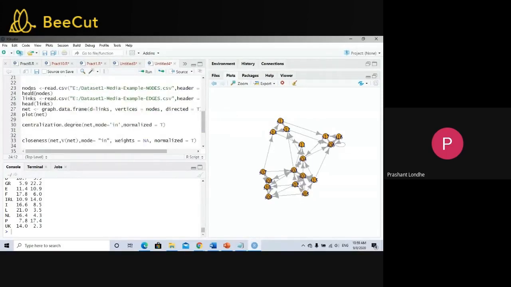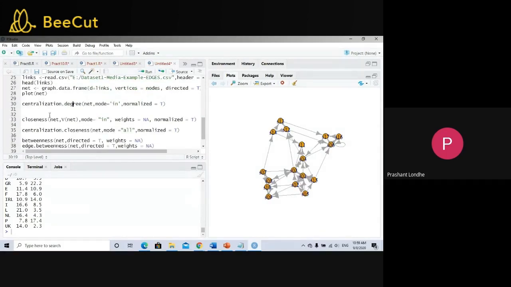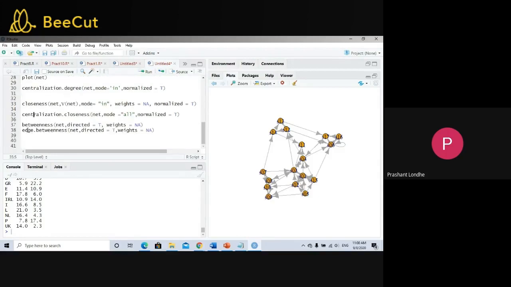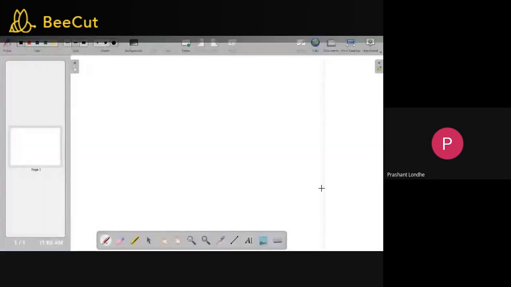For that, you require a large amount of data. So here I'm taking the data from the CSV file, and I'm going to calculate the centralization degree where the modes are inverse. I'm going to calculate the closeness with inverse nodes. Then the centralization closeness will be calculated like this. Then the edges betweenness will be calculated. Edges betweenness means which edges are similar. Now just see here how to calculate the edge betweenness that I will show over here.